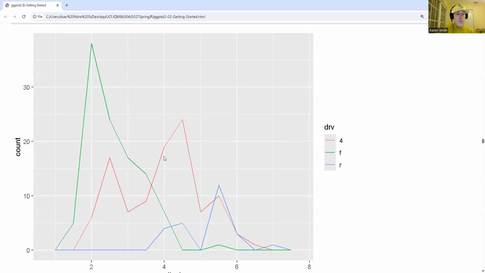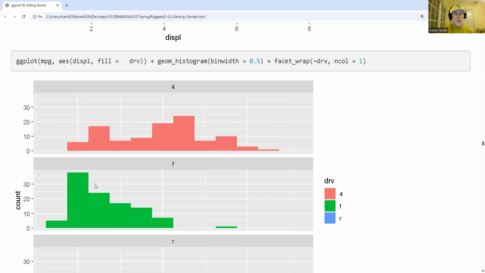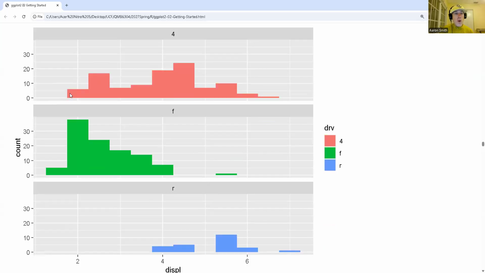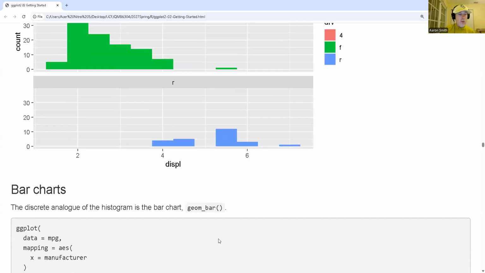Now, another way I could do it, if you don't like this, and this is an all right way to compare frequency, I could also do 3 different histograms where I do faceting by the drivetrain. And so now I can look at the counts in this manner also. I prefer this version, but you do what works best for your project.